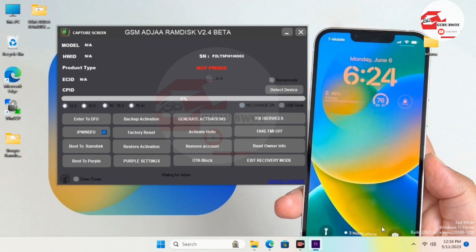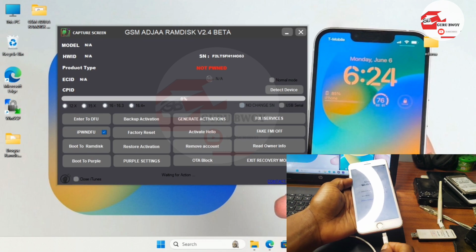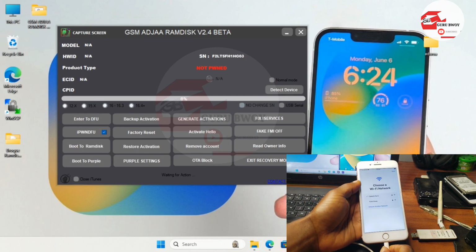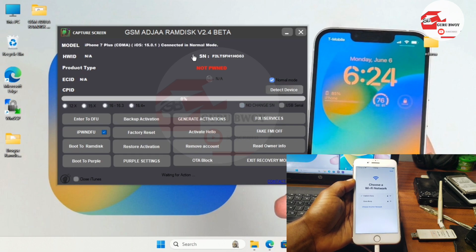So what we are going to do in the GSM ADJAA RAMDISK tool is to first connect our device to the computer right over here and wait for it to be detected. And now here we have our device detected, so our device is in normal mode, so check the normal mode and click on detect phone and wait for it to be detected. So we have iPhone 7 on iOS 15.0.1.